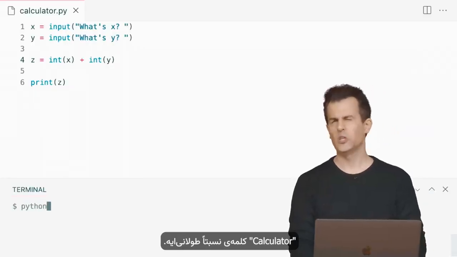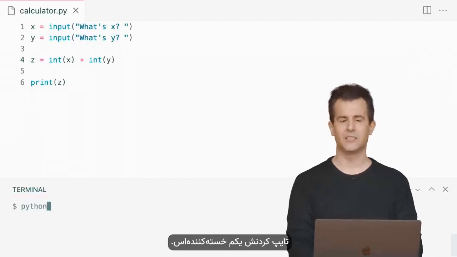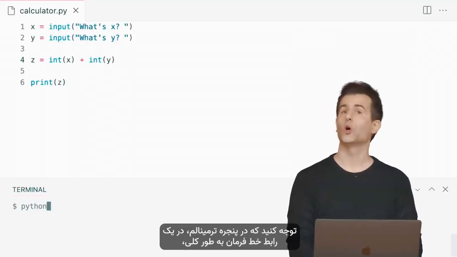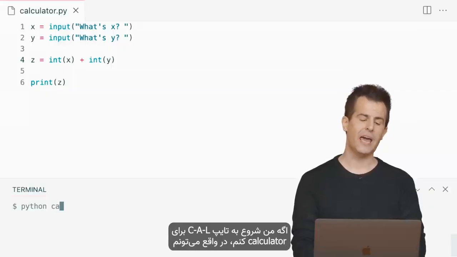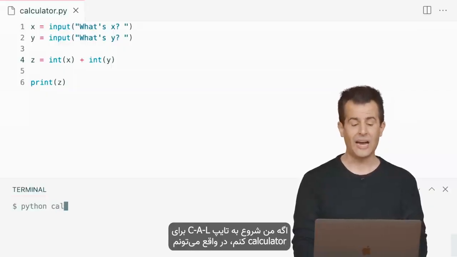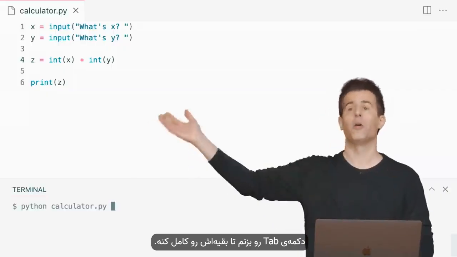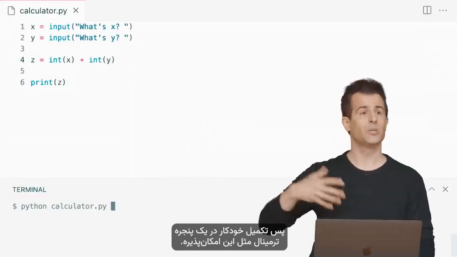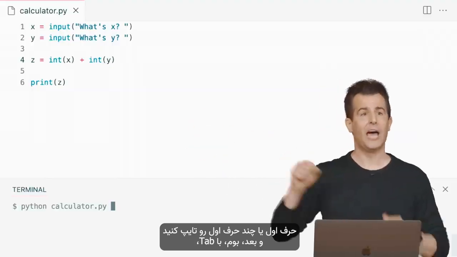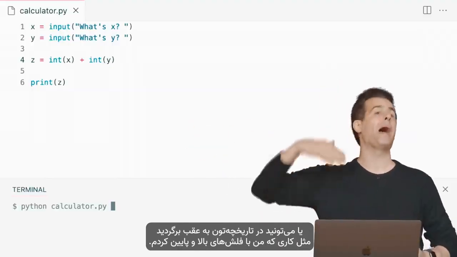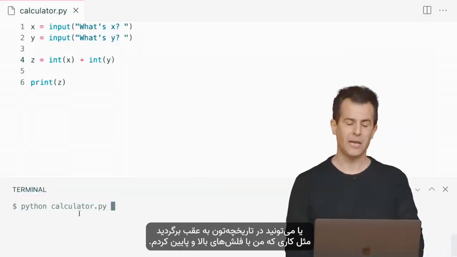So if I now go back to my terminal window and run Python, and let me show you another trick. Calculator is kind of a long word. It's a little tedious to type. Notice what I can do in my terminal window in a command line interface in general. If I start typing CAL for calculator, I can actually hit tab to finish my thought. So autocomplete is possible in a terminal window like this. Type the first letter or few letters, and then boom, with tab, it'll finish your thought for you. Or you can go back in your history like I did with the up and down arrows.